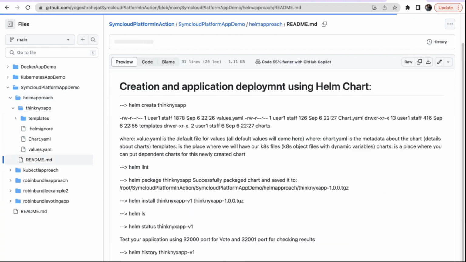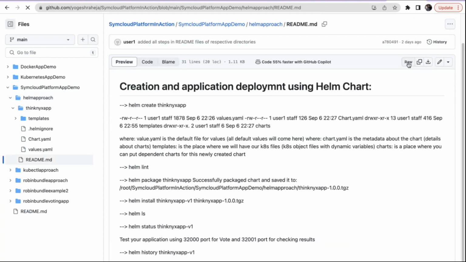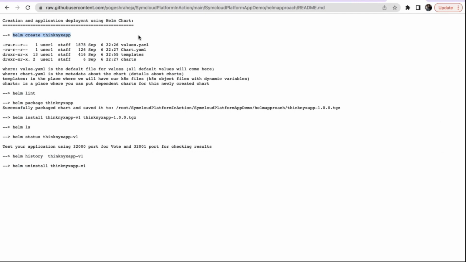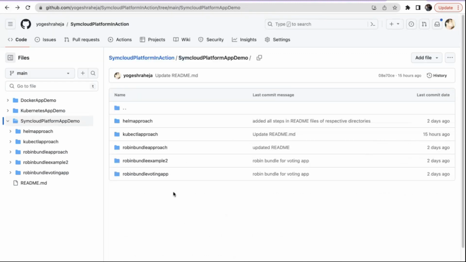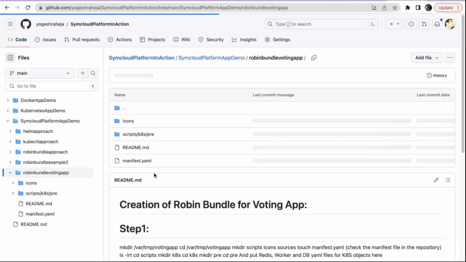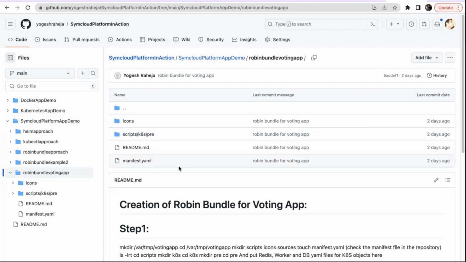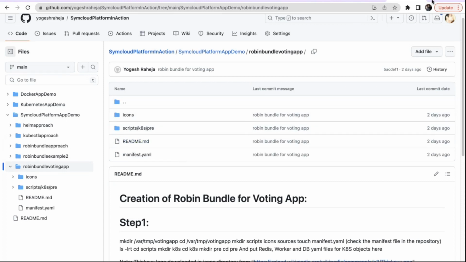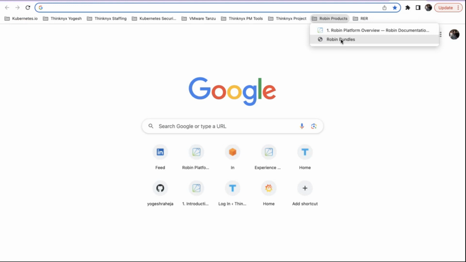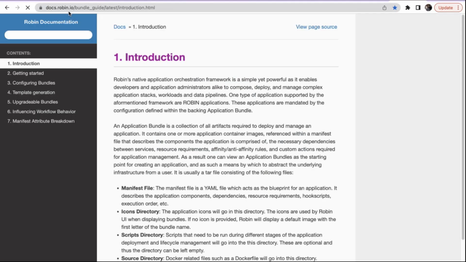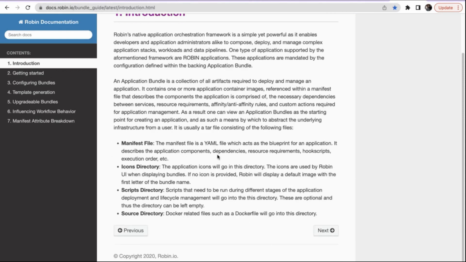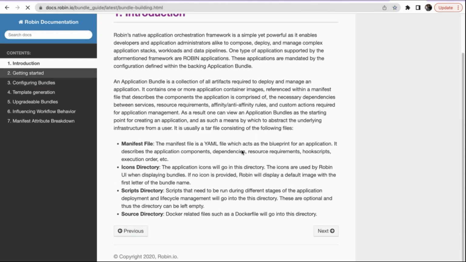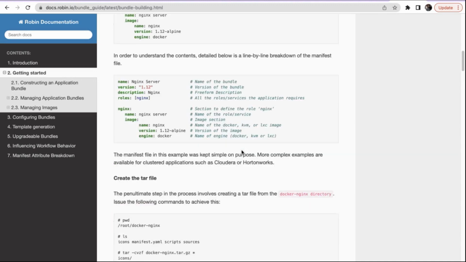And there is a README file, and inside this README file, all of the commands are given for you to just run and use. See this. Create, lint, check, history, and so on. Likewise, I'm going to use this voting app. If you click here, I have created a Robin bundle. This Robin bundle, again, is a process. This is a link for understanding Robin bundles. If you go to docs.robin.io, bundle_guide/latest, this will give you the details of how you can get started, right?